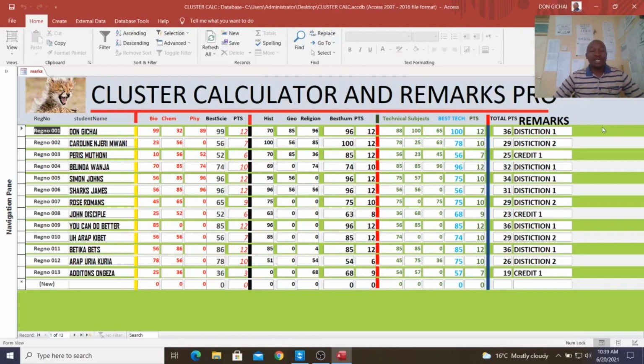For the first group I have biology, chemistry, physics. The next one I have history, geography and religion. The next one I have technical subjects, so I have computer studies, agriculture, and business studies. Therefore basically what this calculator, or this system of ours, is doing is to calculate the cluster.